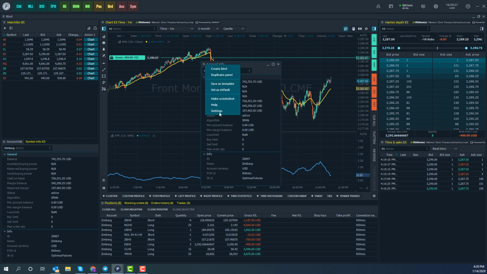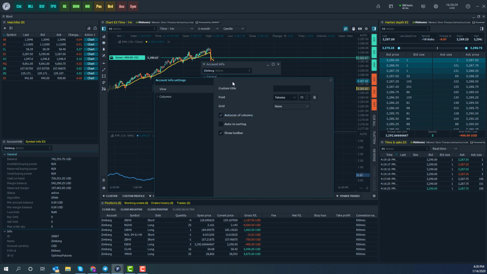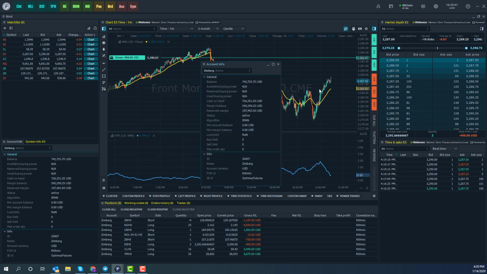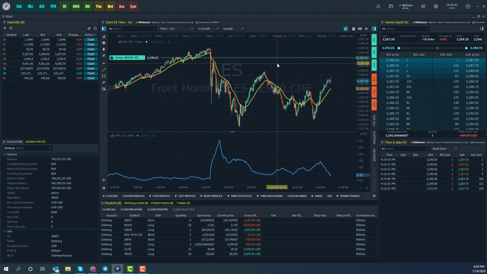Now, there are some settings within here that you can tweak if you want. Things such as font, the style, colors, and the different columns you can adjust as well. So just keep that in mind. But that's pretty much going to be everything related to your account balance.